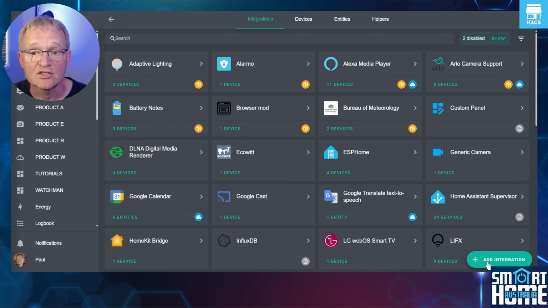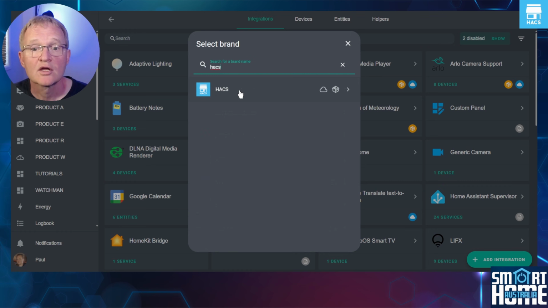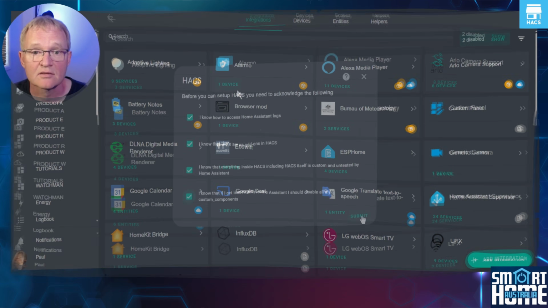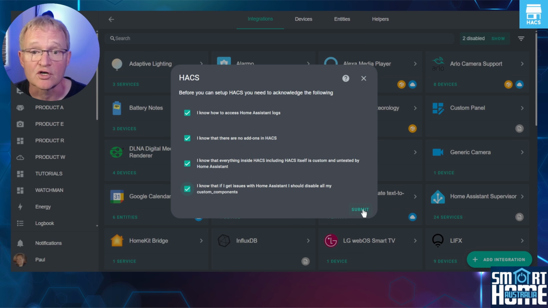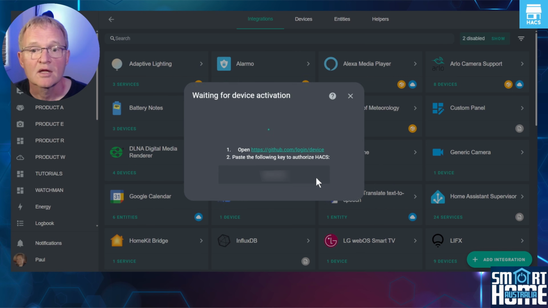Now press the Add Integration in the bottom right-hand corner. Search for and select HACS. Read through and agree to all of the terms and conditions and press Submit. This will give you an authorization key and ask to navigate to the GitHub link to authorize the access. Copy the authorization key and select the link to GitHub.